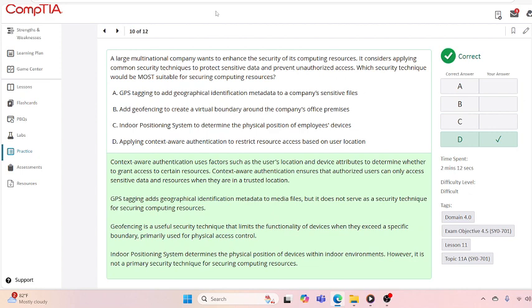A large multinational company wants to enhance the security of its computing resources. It considers applying common security techniques to protect sensitive data and prevent unauthorized access. Which security technique would be most suitable for securing computing resources? And that's applying context-aware authentication to restrict resource access based on user location.